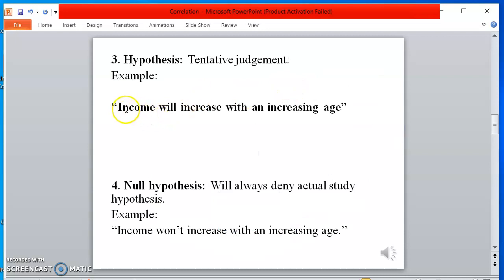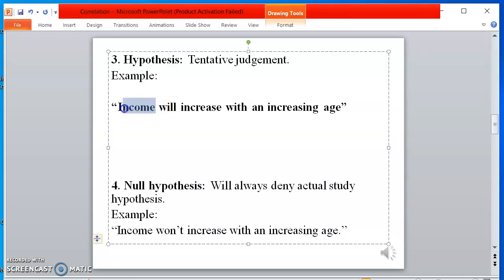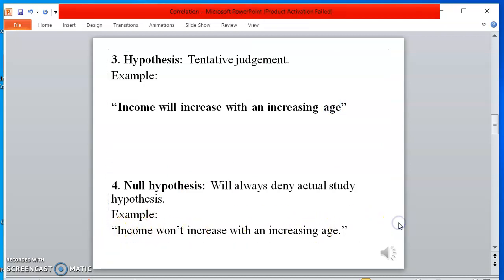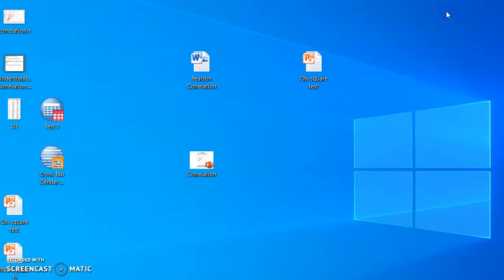My study hypothesis is that income will increase with increasing age. Income is the dependent variable here and age is the independent variable. When we have a hypothesis, a null hypothesis automatically appears, and the null hypothesis denies our study hypothesis. So what is the null hypothesis saying here? The null hypothesis says that income won't increase with increasing age. So let's begin today's test.